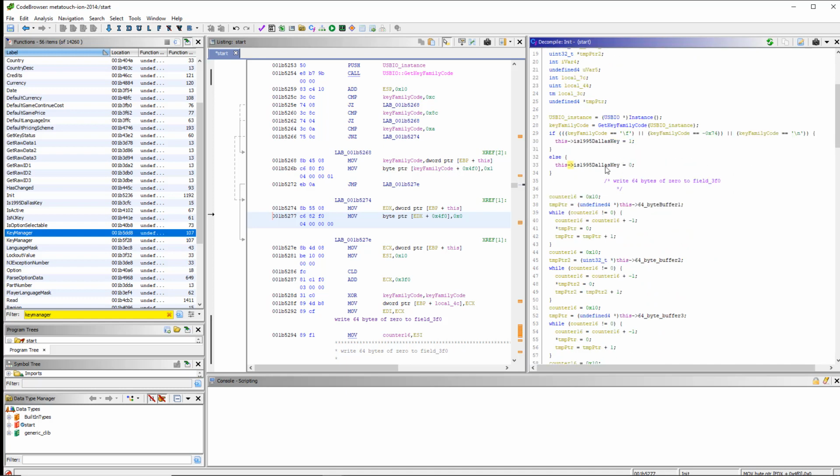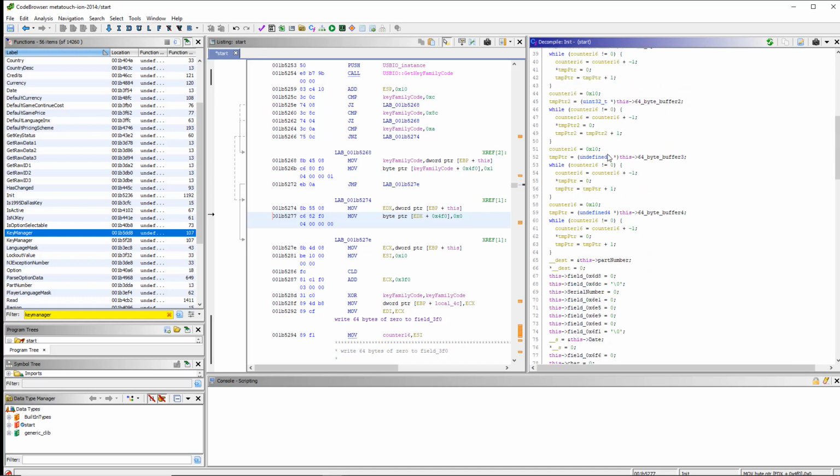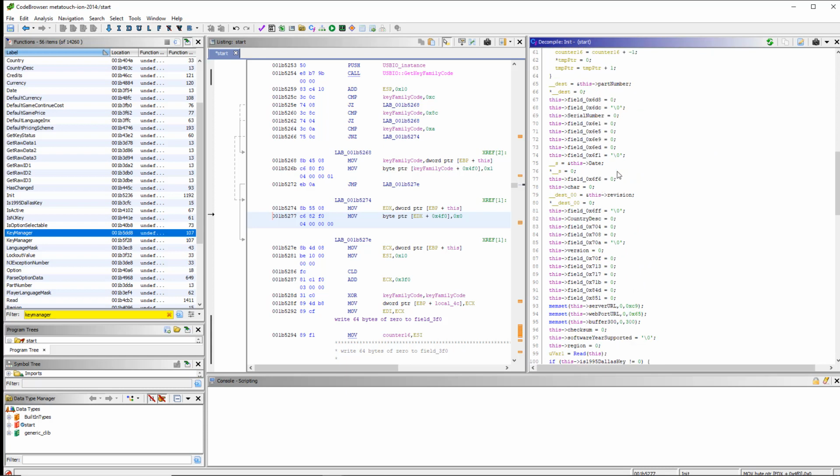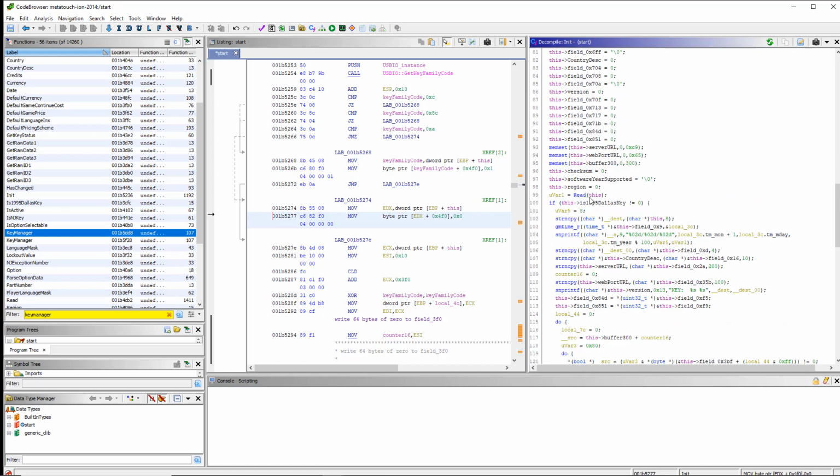And then all it's doing so far is writing zeros. It's initializing the data in the class to 0. I think we're going to find when we look at this read function, which we'll do in the next episode, that it's actually going to start to fill in those values, probably with the actual key data.